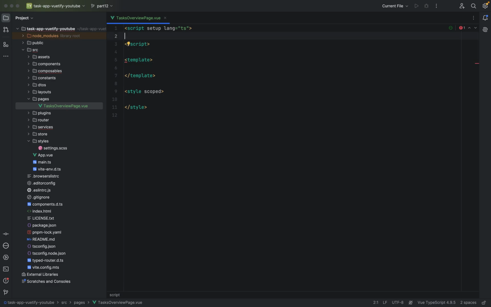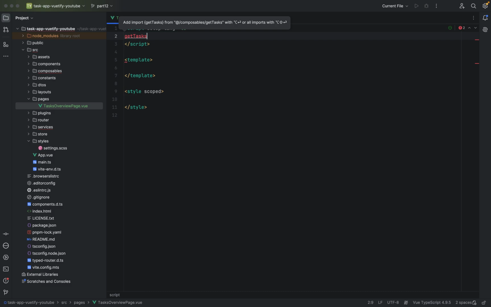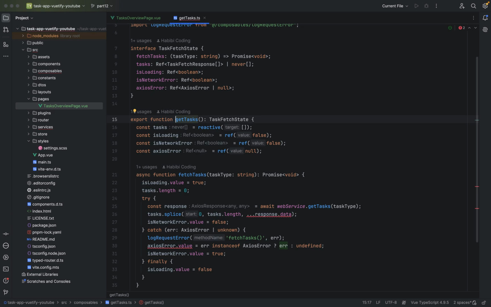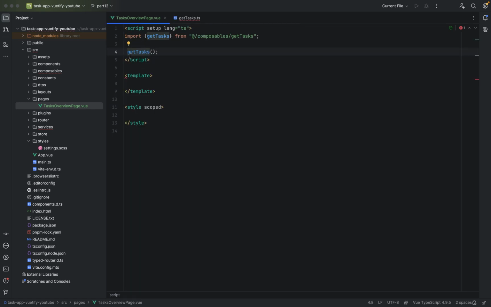Okay, we'll need a bunch of things in here. First thing, what we are going to do is the following. We'll call get tasks. Obviously, we need to import it. Nice. And the thing is, we will store the values that it returns. Let's go inside here. Basically, these are all the values we need. Let me just quickly copy those values.